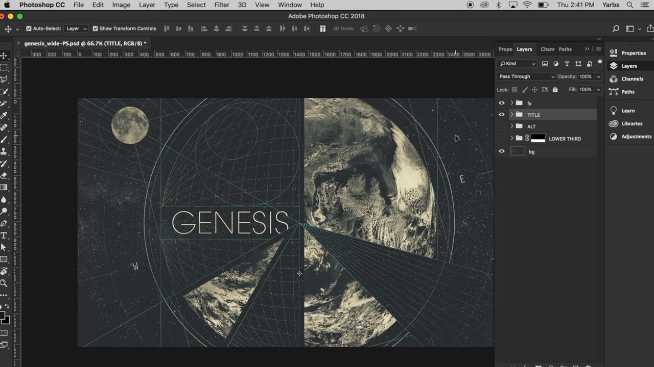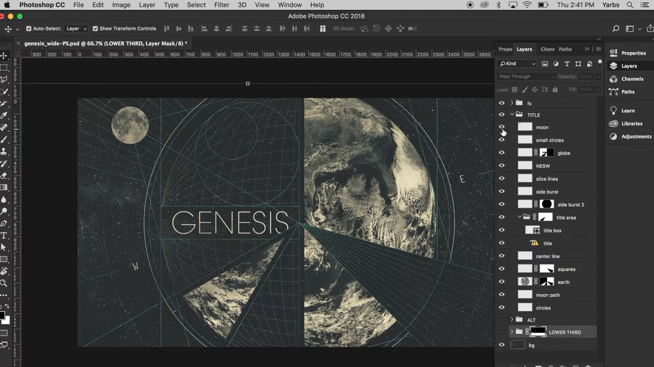Let's jump in and we'll start with an easy one so we can talk about organization structure in our Photoshop file. So we're going to start with the graphic Genesis. We have a consistent three folders that are in all of our title graphics: title, alt, and lower third. Each of these have things that you can adjust and move around, but specifically you'll find your editable text in the title and alt folders.